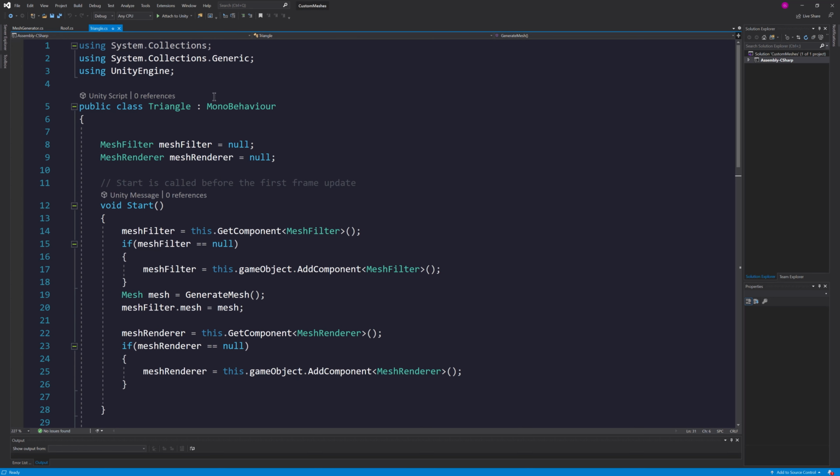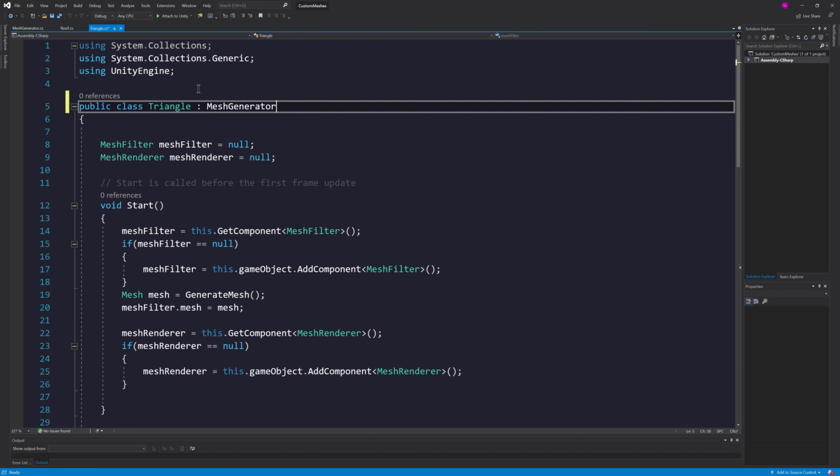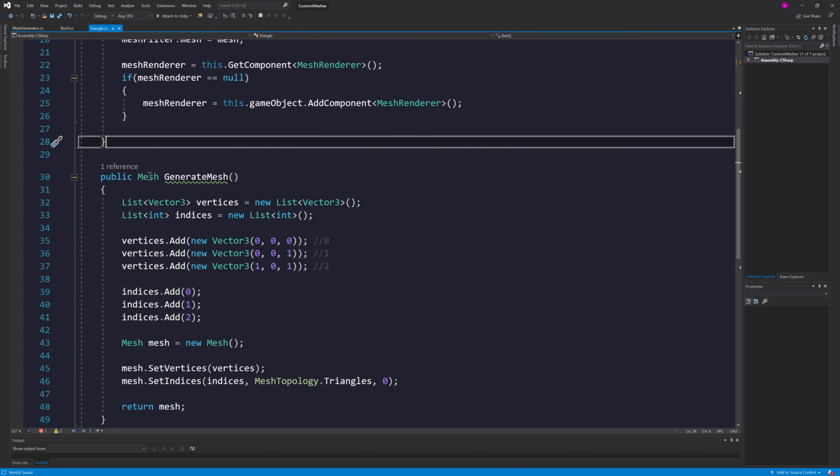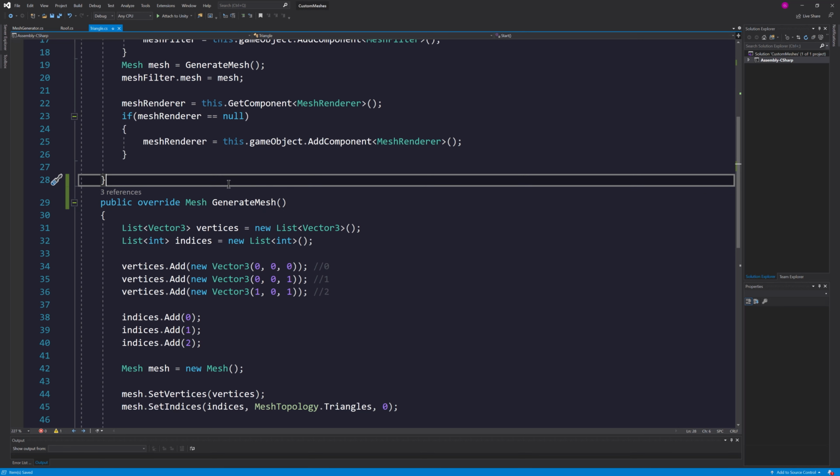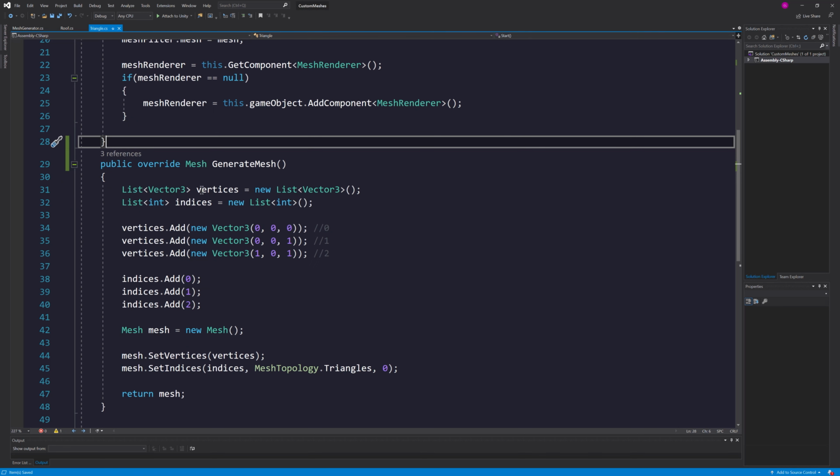Triangle will no longer inherit just from MonoBehaviour. Instead, triangle is going to inherit from MeshGenerator. GenerateMesh, the method we made earlier, is going to give us a little bit of an issue. It's going to say, hey, to make this override your prior implementation, go ahead and add the override keyword. So public override Mesh. Now we already have the code here to make this happen, so that'll work just fine.